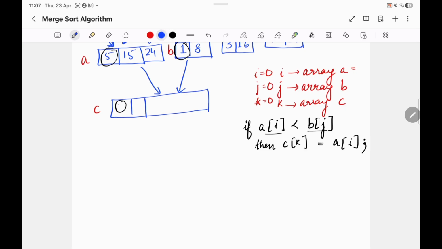See, my C array is also like this, correct? So you are basically comparing these two and you are putting the smaller one here. So which one are we going to put here? We are going to put 1 here. Okay. Now after this what happens? We are going to do an increment of K and increment of I. Since we are putting, see, if you look at this code, we are putting A of I because A of I is smaller than B of J.